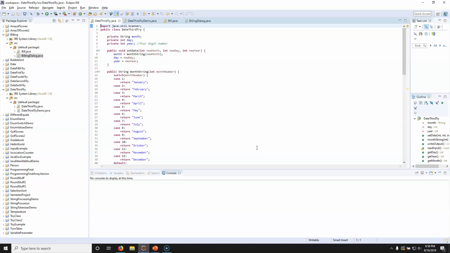All right, so that's the end of that piece there, folks. So let's pop on over to Eclipse and take a look at our programs here now. So here I have DateThirdTry. I have my two methods that we talked about earlier. Here's setDate. You can see I have int newMonth, newDay, and newYear. All right, and all it simply does is set month, day, and year to those pieces there.